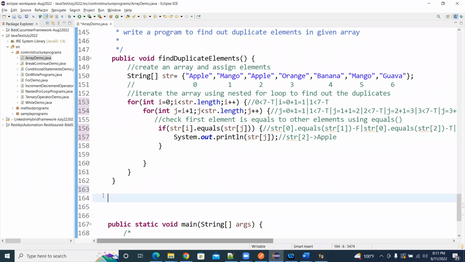So the next program is, you need to find out the missing number in a sequence array. The array should be in sequence, not random numbers. So you give an array with a sequence of numbers, and in that one number can be missing. You need to find out which number is missing.